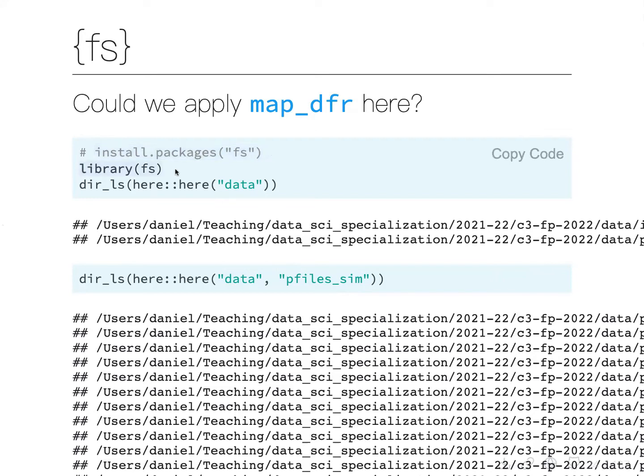But then we're just going to say library fs, and then you use this function dir_ls. This means directory list, basically, right? So what this function is going to take as an argument is a path to a folder on your computer. Okay, so I'm saying here data, what's in that data folder, and it's going to tell me everything that's in that data folder. Okay, if I say here data pfiles sim, it's going to give me a whole bunch more files, right? Those are the files that we're actually going to be reading in.